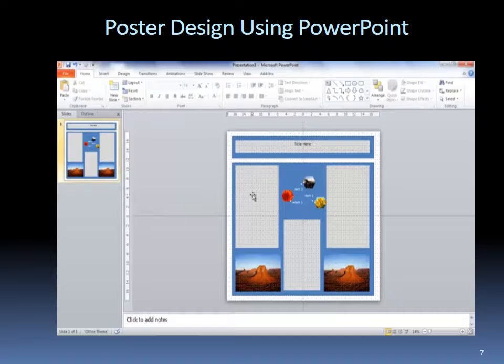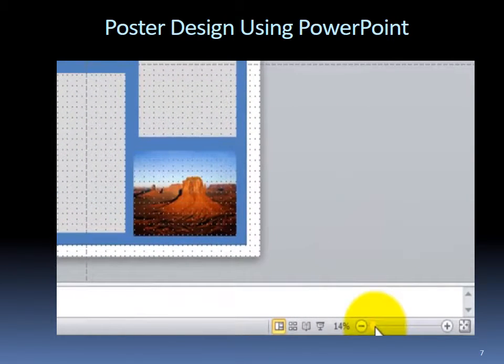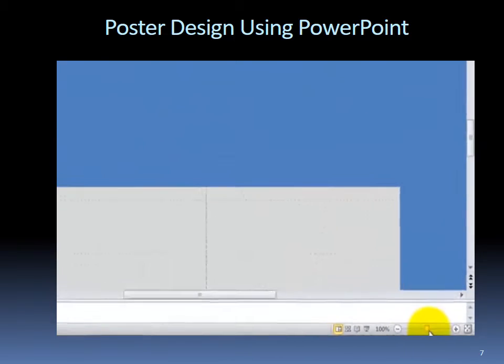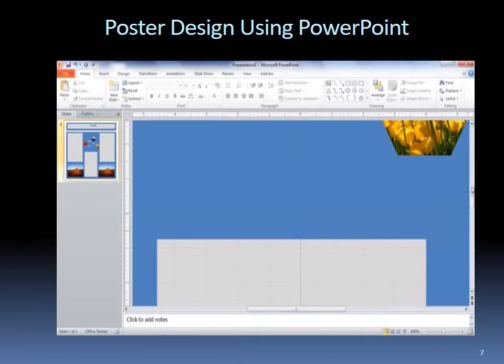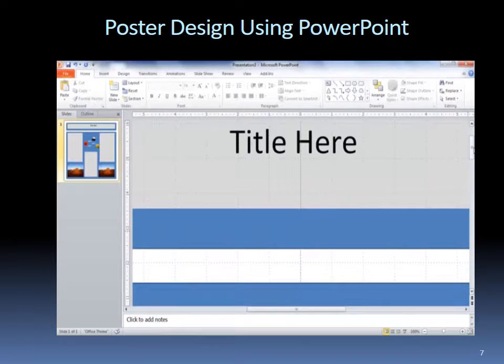And one thing that we want to do before we select to save it or print it is we'll want to check out how big the text is at 100%. So what we do is come down to the bottom right zoom bar, and we'll take it up to 100%. And let's look at, here's our text.